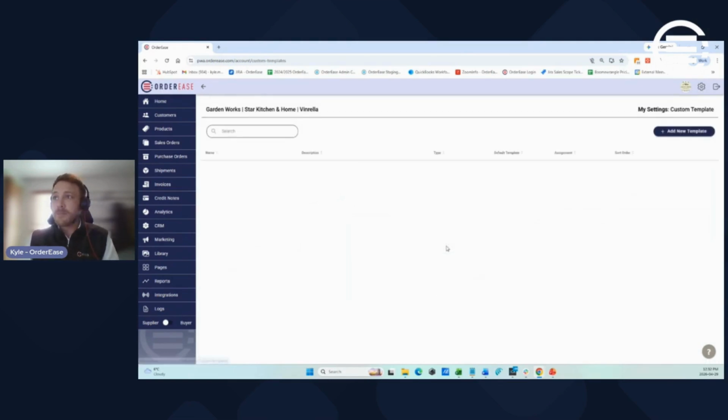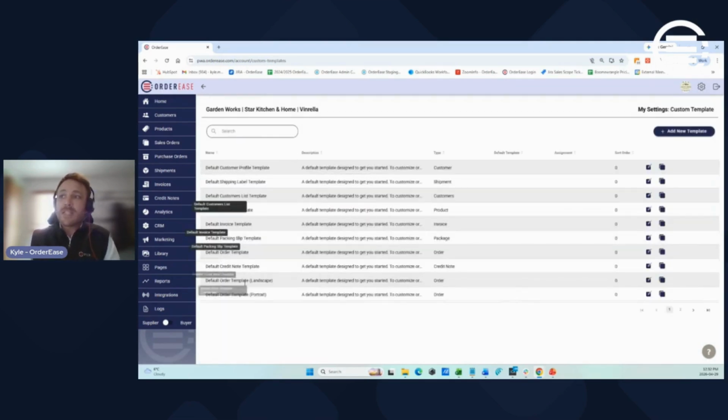We do have custom templates. You have default ones that come out of the box. It could be templates for your shipping labels or your purchase orders or anything like that. You could actually build your own template. So if there are specific requirements for shipping labels from EDI providers, those can be accommodated right inside of OrderEase, and you can get them from OrderEase as we pull the data.